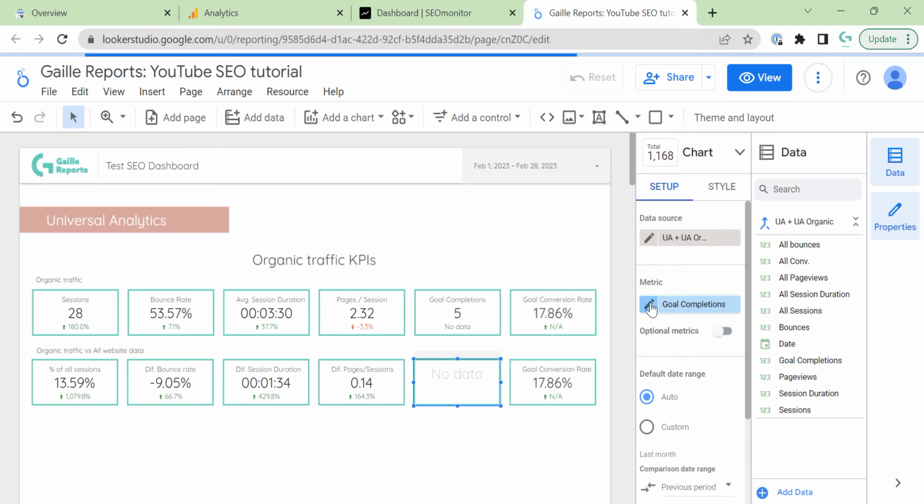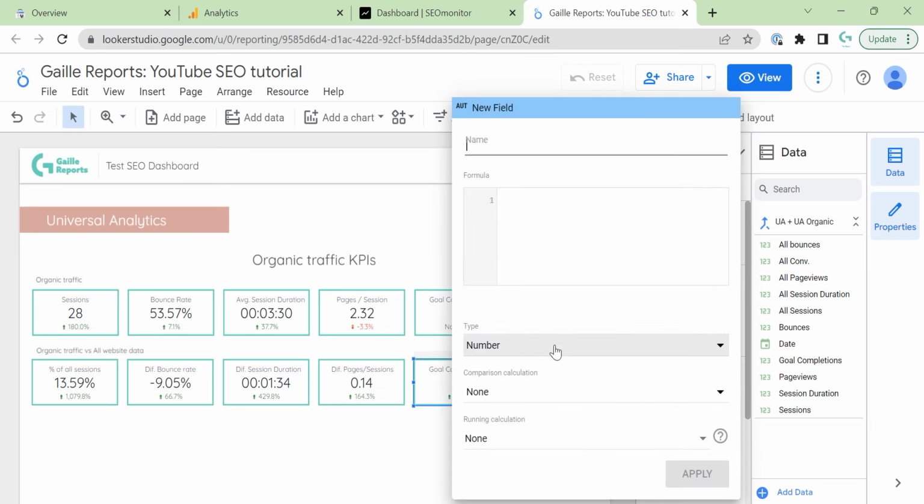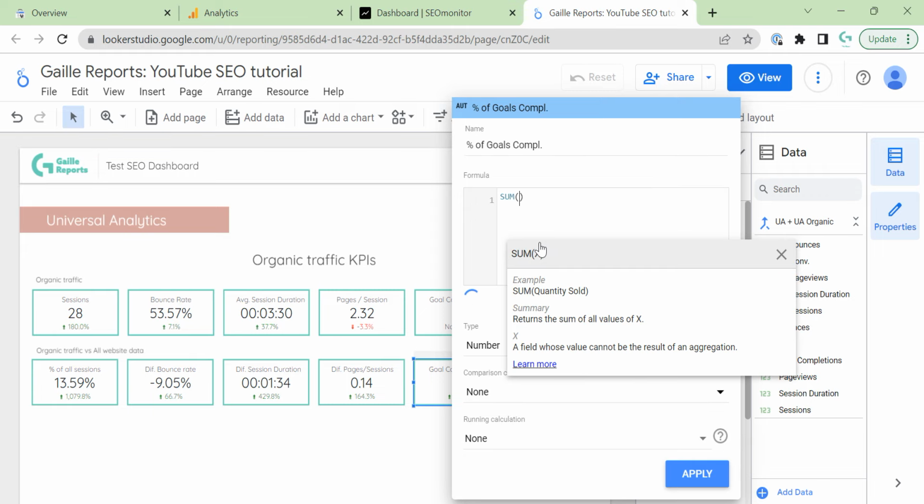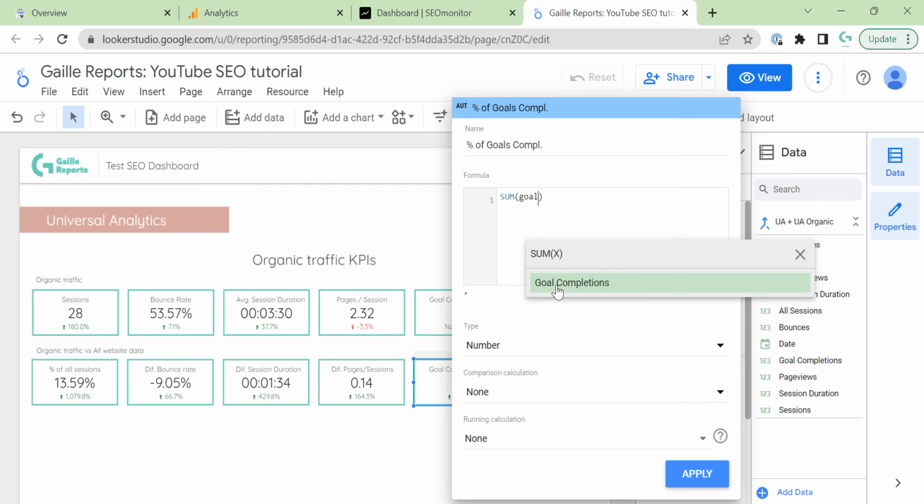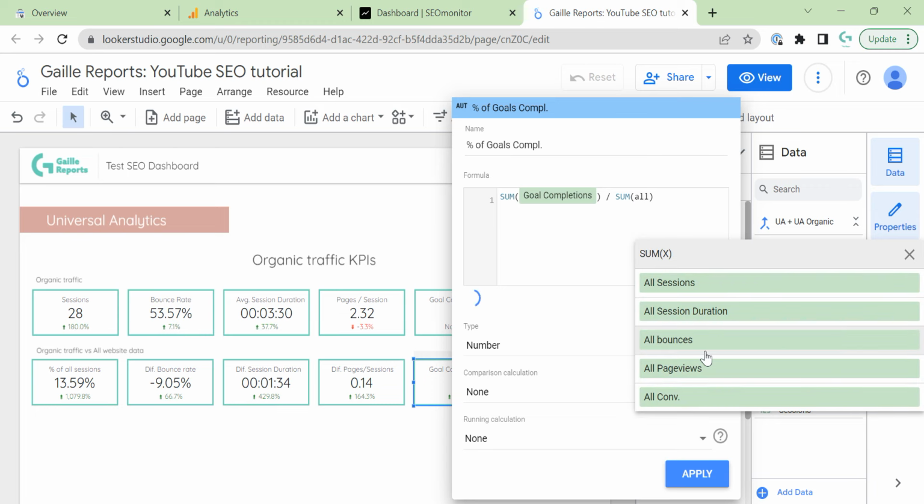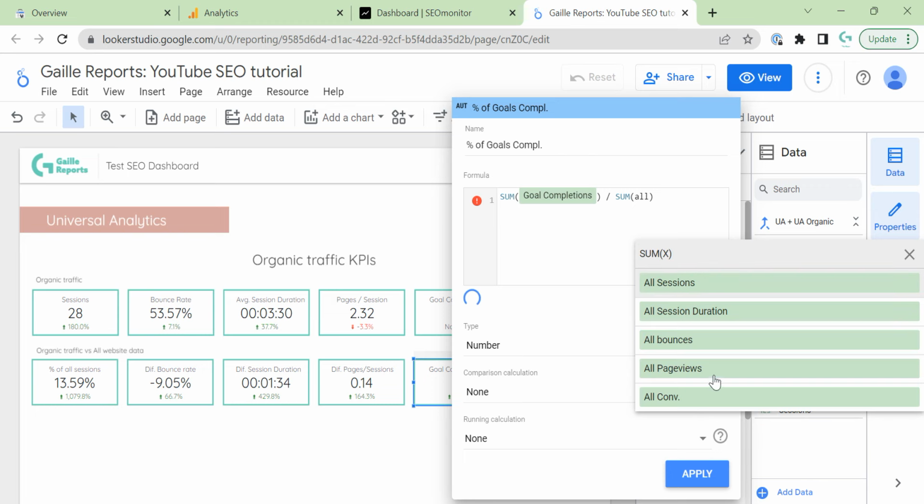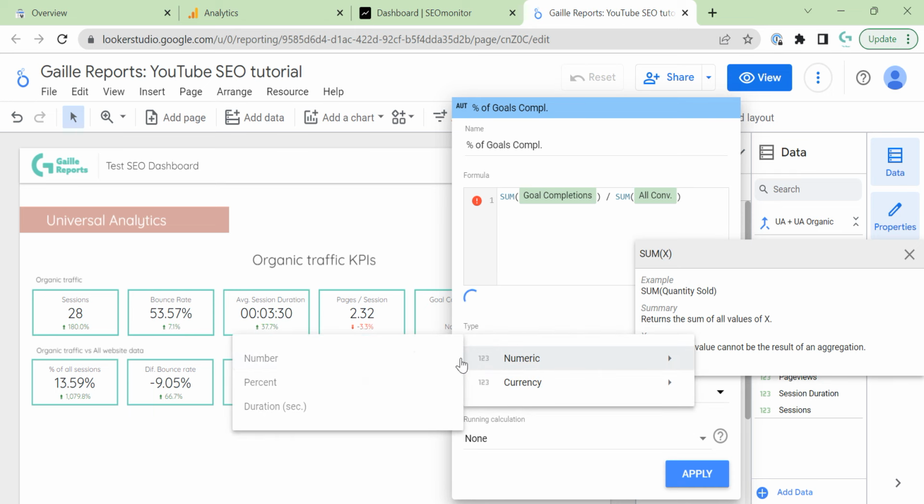Goal completion, we will use the same stuff as sessions, so we calculate percentage. We will calculate percentage of goals completion, and here will be sum of goal completion divided by sum of all goal completion. Where is it? All conversions, and it is percentage.